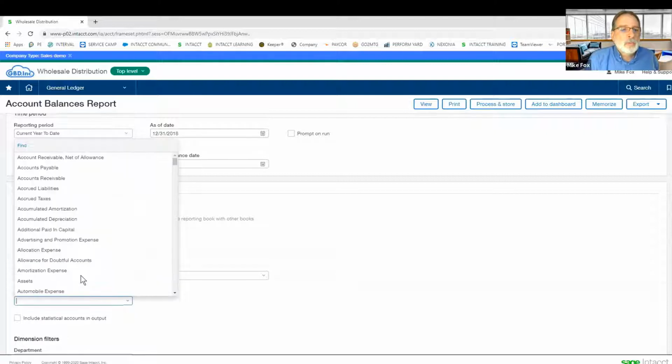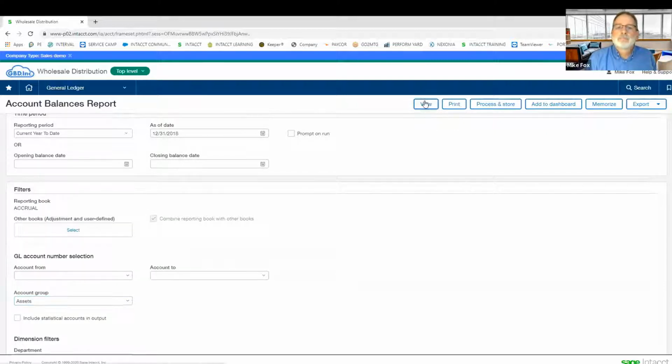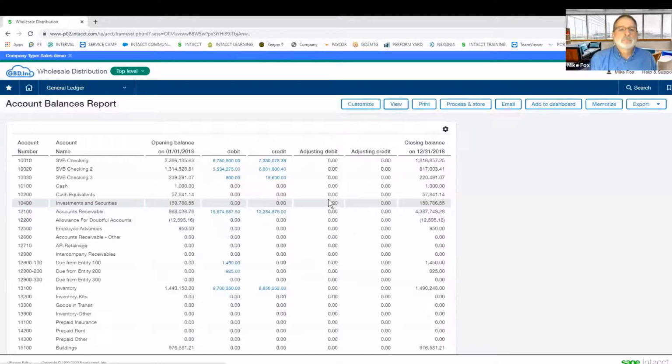Let's use an account group, make this quicker, and let's use assets. So this report, it's the same view as the trial balance, but it allowed me to select a specific group of accounts. That's handy if you're in the trial balance and you don't want to see everything. You can just switch to this report to see a subset of specific targeted accounts or account groups.